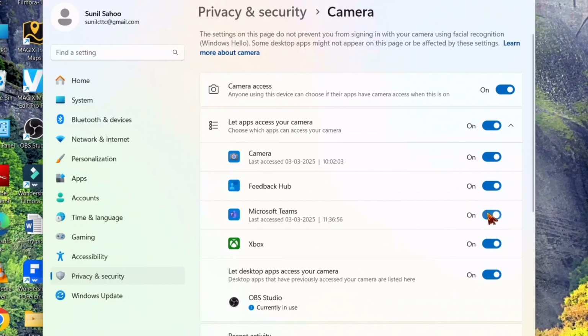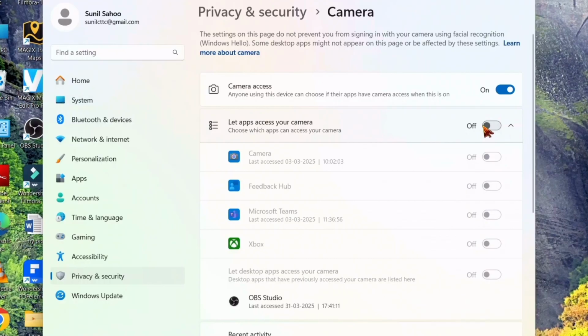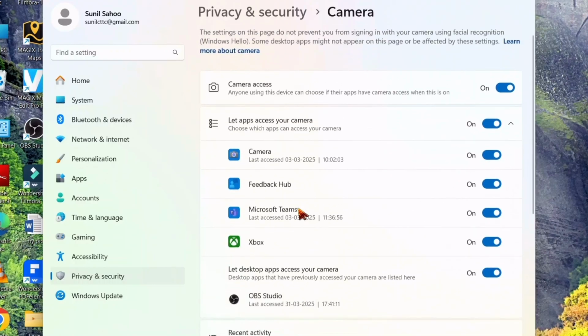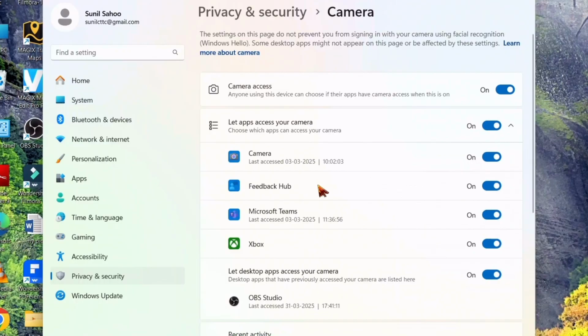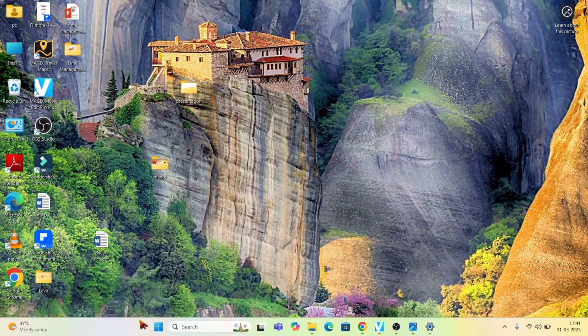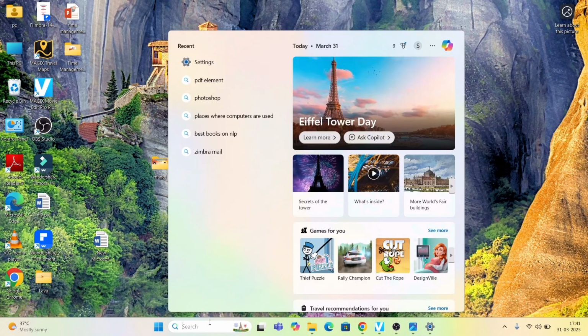So make it toggle on, and preferably you can simply switch it off and switch it on again, so that all your apps, whichever apps asks for your camera, will be given permission to use your camera. And this camera access, you can switch it off and switch it on. So just make sure this toggle button is switched on for your camera access.